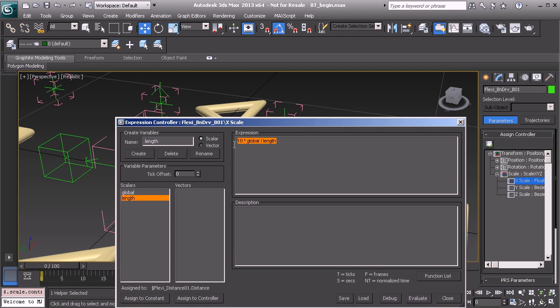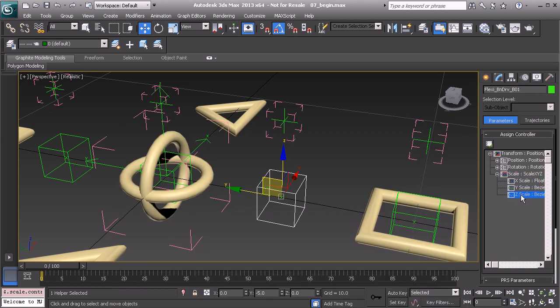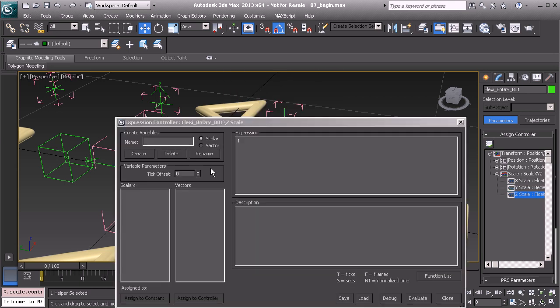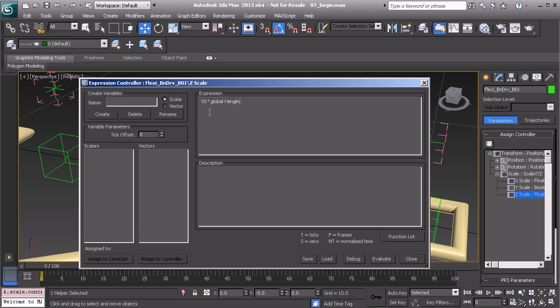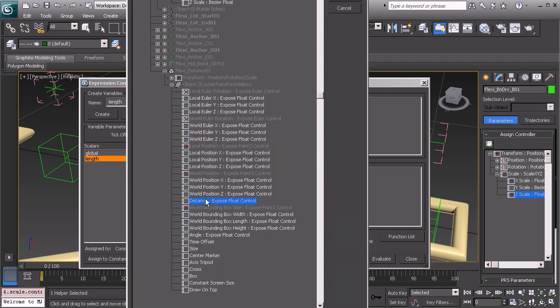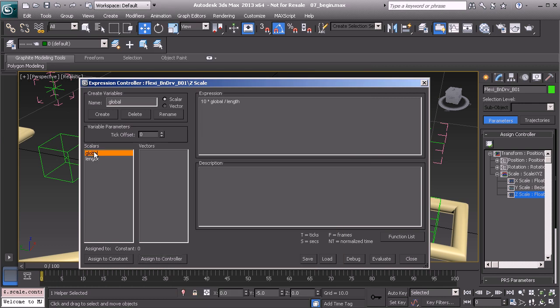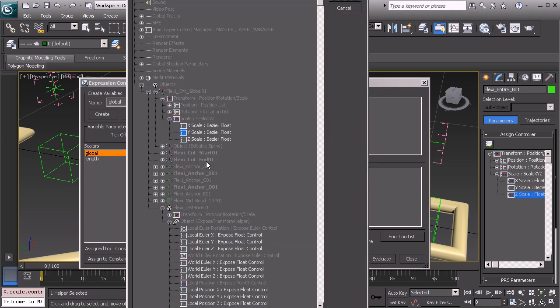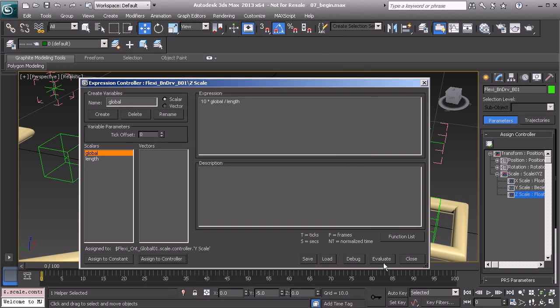Let's go ahead and highlight this line of code. I'll go ahead and just copy that. And we'll use that for the scale Z here. So we'll go ahead and assign another float expression controller. We'll go ahead and paste our equation in. Again, we'll type in global as a variable. We'll also type in length as a variable. Let's go ahead and assign our controllers. So for length, we'll go ahead and find the distance. There it is. And for global, we'll go ahead and find the global scale Y. All right, we'll evaluate this and test it out.